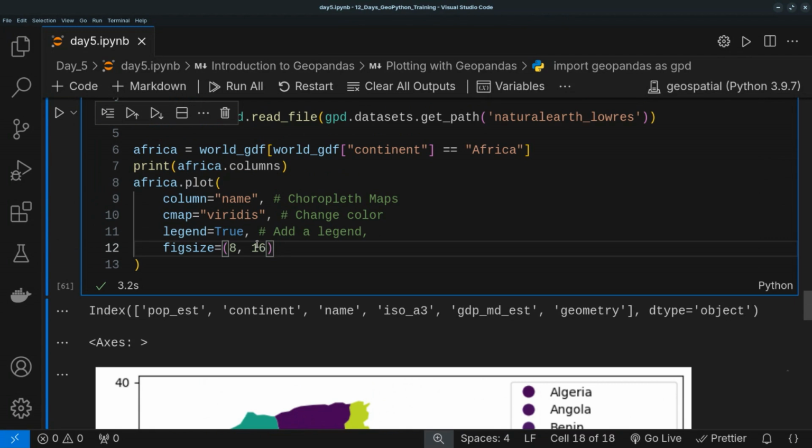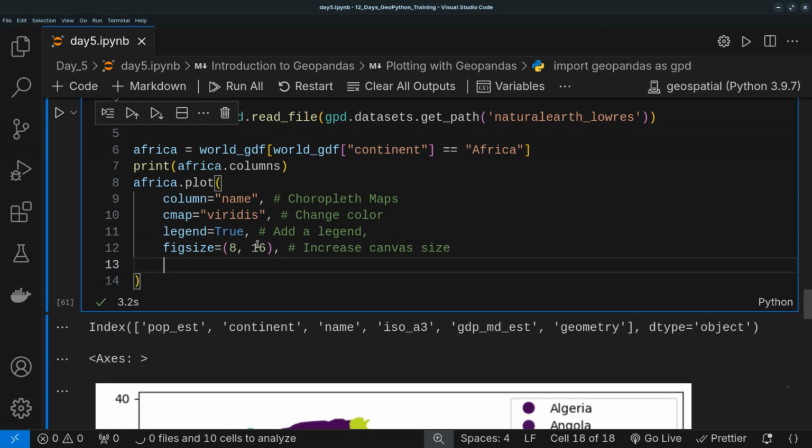And then the other things that you can do are maybe add a grid, set x limit, set y limit. If you are plotting points, you can say marker size to show the size of the point. And you can give a transparency to your geometries. That one is, let me see, this is to increase the canvas size.